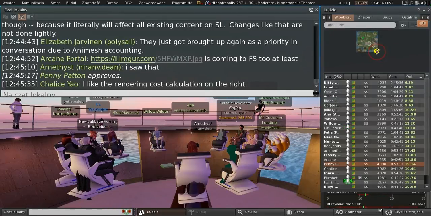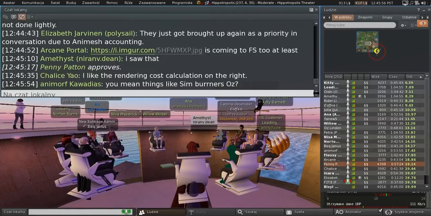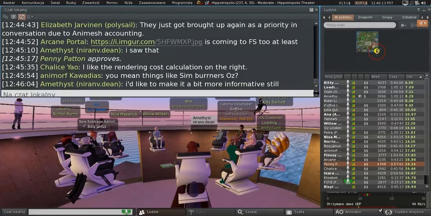I do have an example, and I've shown Chalice this just more recently. There was a vehicle that somebody created which, through bad scripting or what, I don't know, but whenever somebody was driving this vehicle, it would cut the sim stats in half. And the sim would lag a lot. There'd be like 20 FPS sim wide. And that seems to be an issue for me.